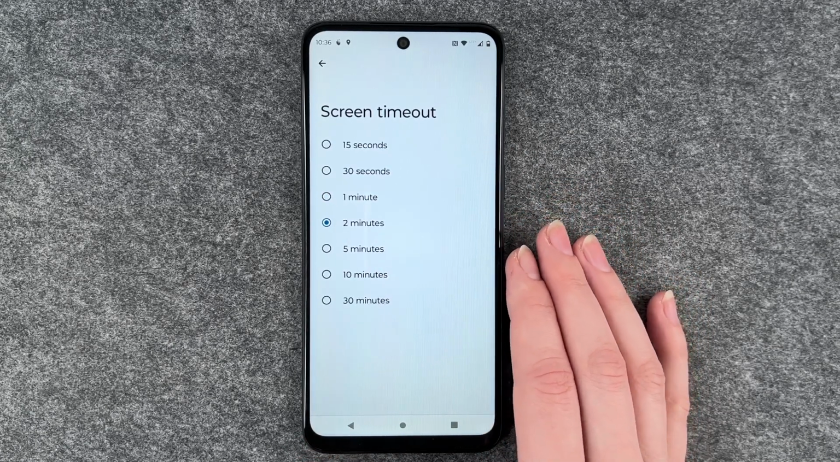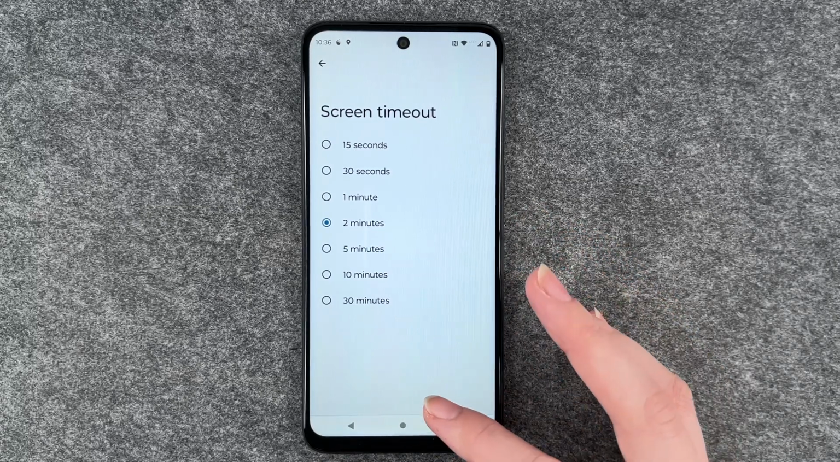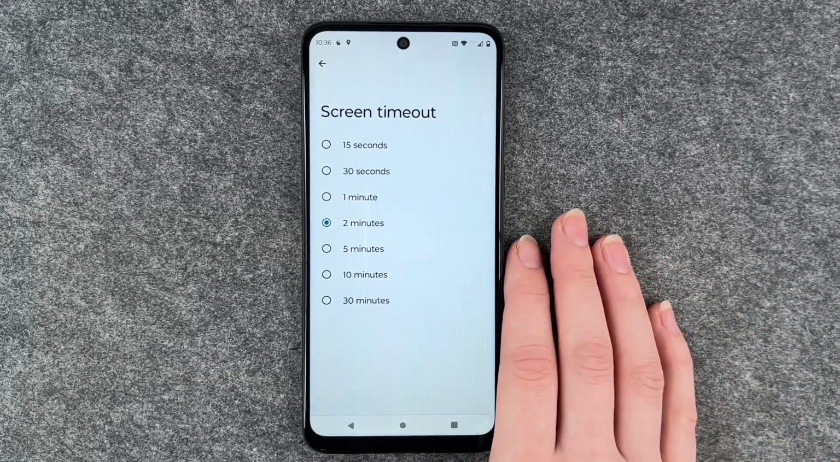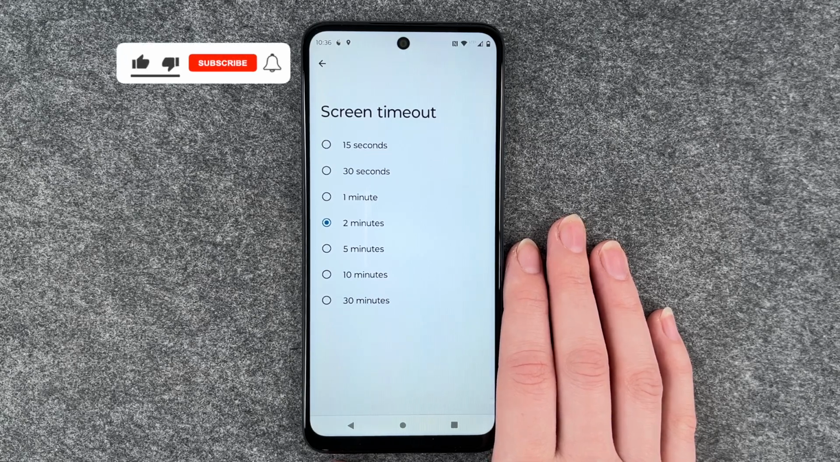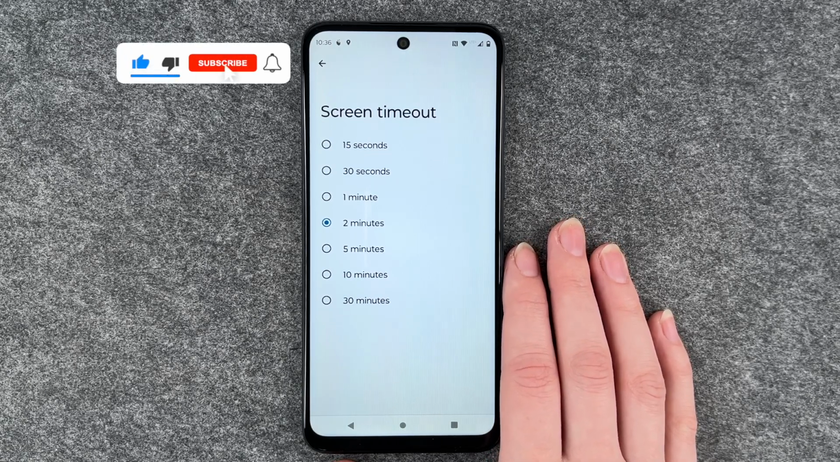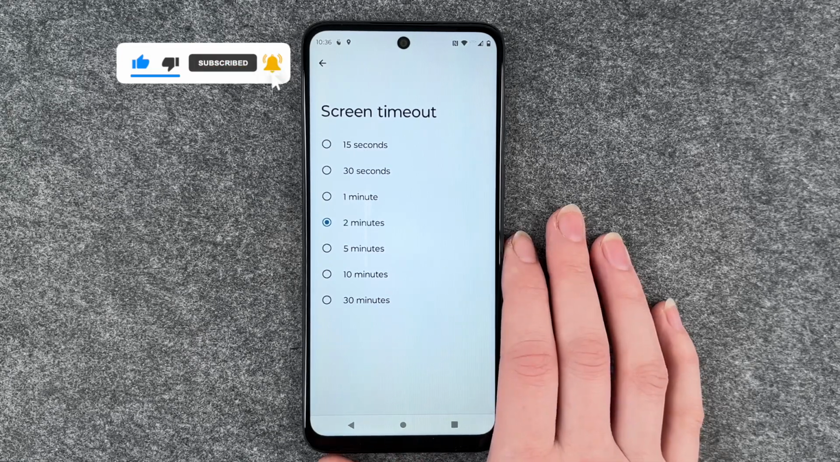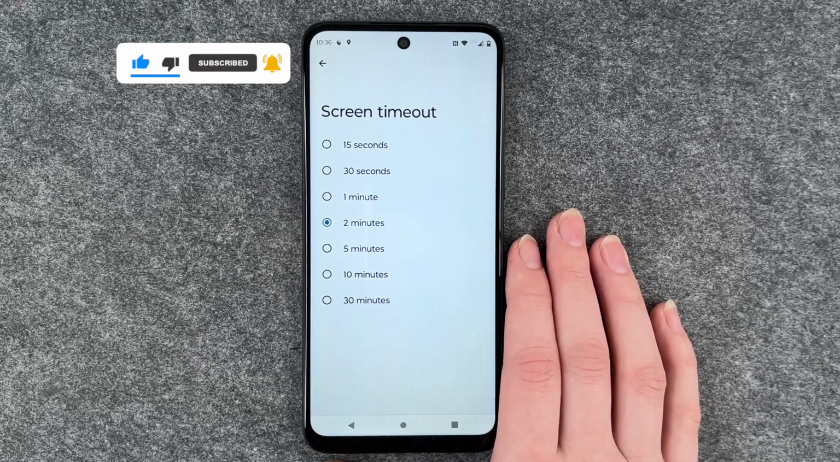Then set it, and then you can just go back, and after 2 minutes the screen will dim a bit first, and then it will lock itself. So that's how you can customize the screen timeout on your Motorola Moto G53.